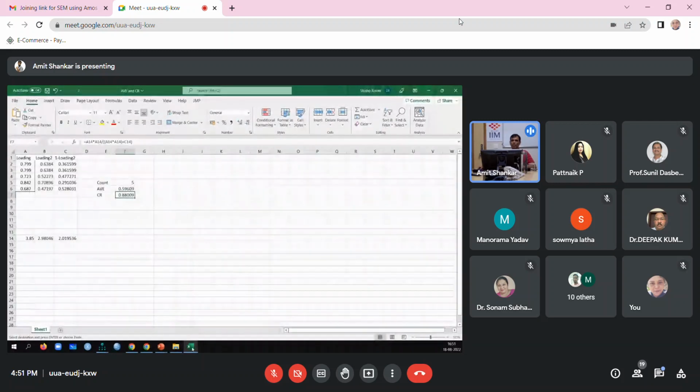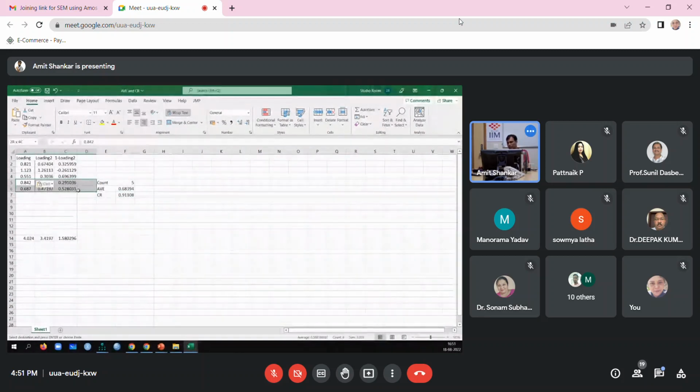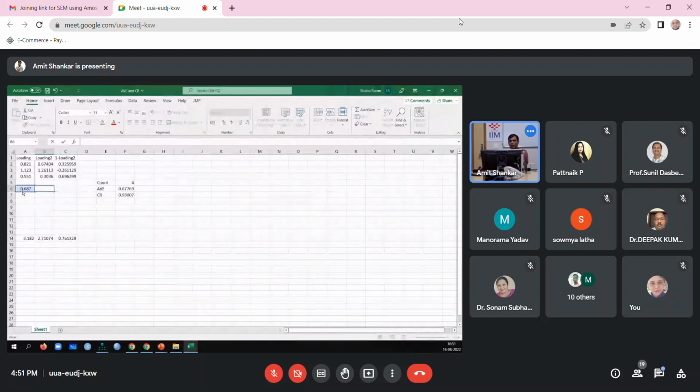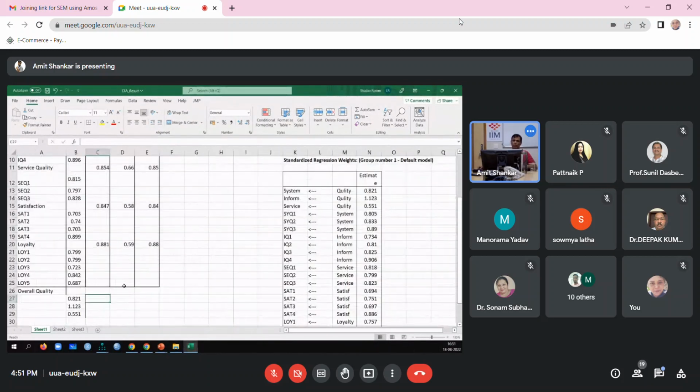There I will copy and paste these three values, and I will delete the others. And it's coming 0.47, 0.89. So here you have to write 0.47 and 0.89. And here I have to write Cronbach alpha. How will we calculate it? All the items of service quality, SQ1, SQ2, SQ3, IQ1, IQ2, IQ3, IQ4, SQ1, these all we will put in Cronbach alpha. Whatever value is coming, I will put there.